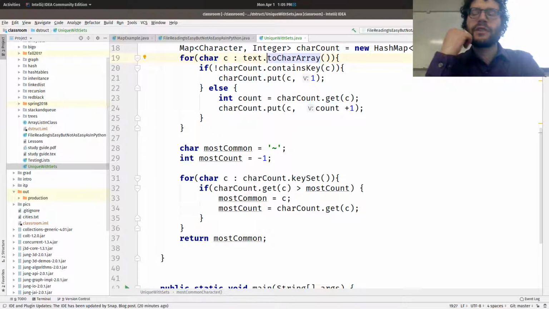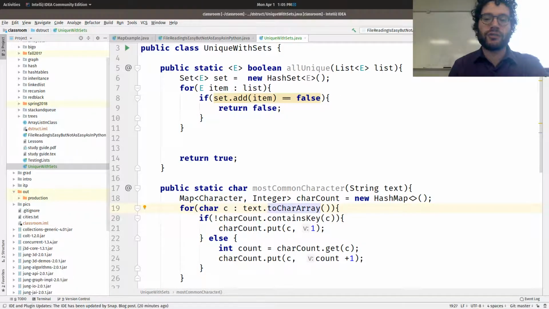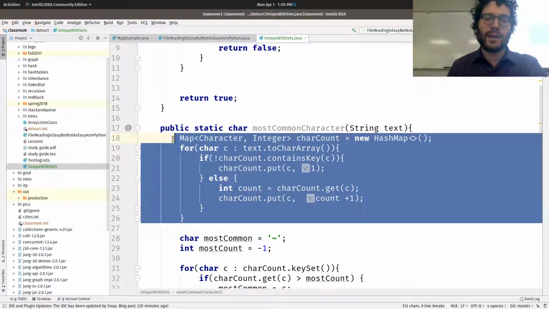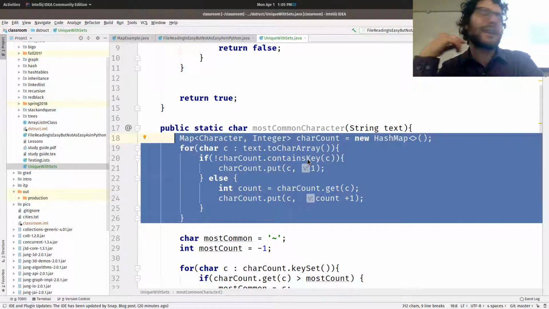Some variation of this question has been on your second exam. Last time it was simply: given a string, give me a count of all the characters. That was the question last year, which would simply have been this code plus the return character count. Instead, it would return the hash map. That's always been a question on your next exam.